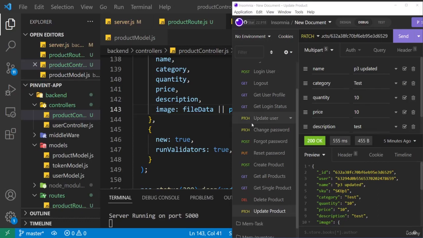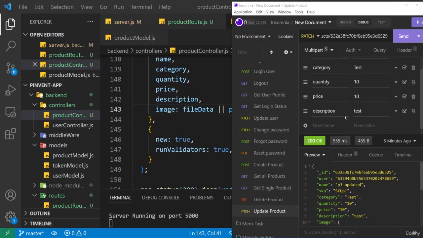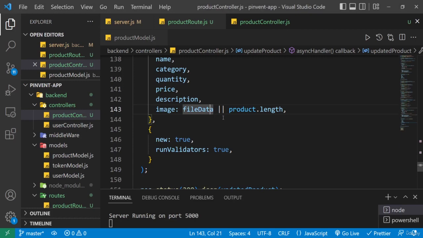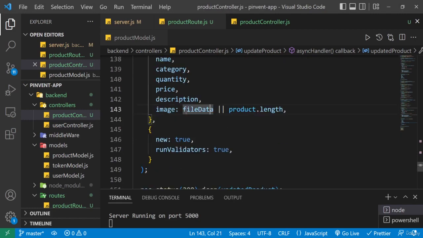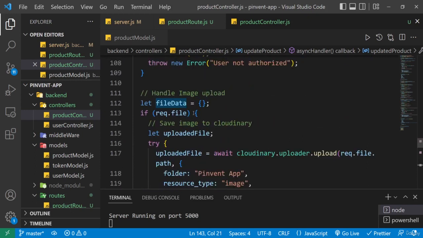Alright, so now I figured out what was wrong and making the image delete every time we made an update without adding a new image. So what we need to do is, inside of this updated product function here, we need to first check if the file data is empty. You remember when we first defined the file data, we set it to be an empty object, and it's only going to be populated if there's a new file coming with this update request.